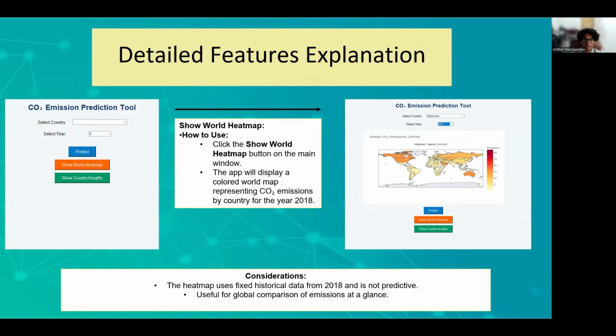The second feature is the Show World Heat Map option. On the main screen, click this button and you'll get an interactive map where each country is colored according to its CO2 emissions in 2018. On the slide, you can see a screenshot of the heat map result. It's important to note that this data is fixed, it's historical, not predictive. So it's mainly for comparison and visualization purposes. It's a great way to quickly understand which countries are leading or lagging in emissions for that year.